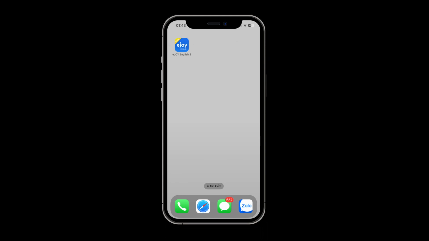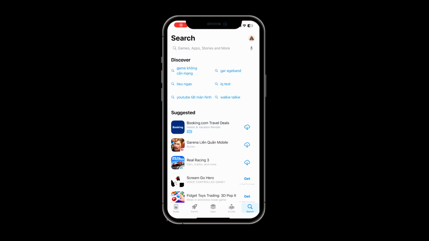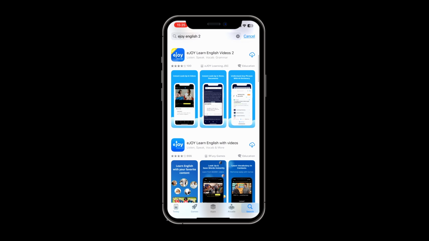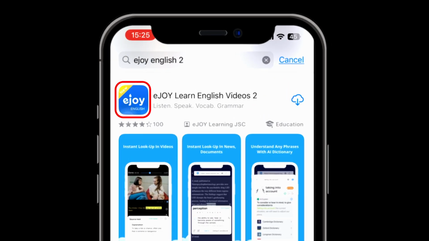First, make sure you have downloaded the latest version of the eJOY English app and log into your account. If you haven't, simply search for eJOY English 2 on the App Store or Google Play Store, then select the eJOY icon with the label New. Download the app and register an account.